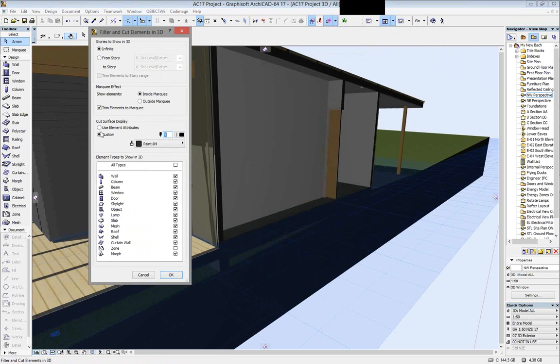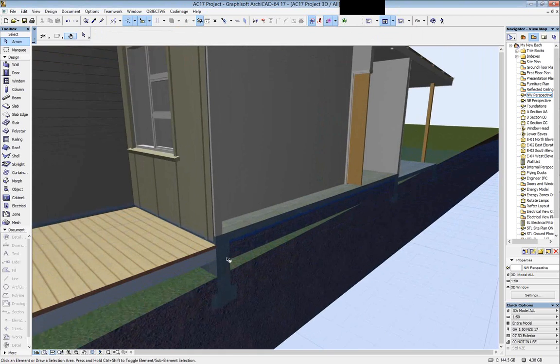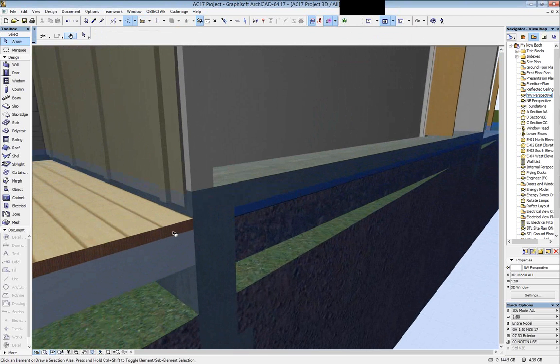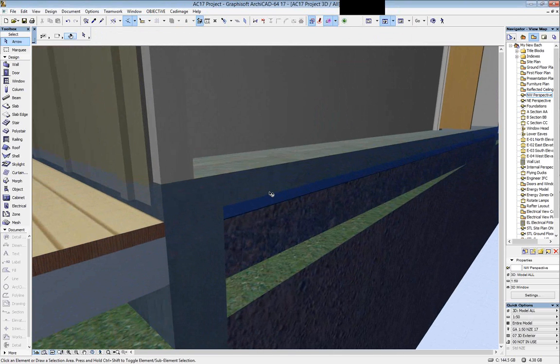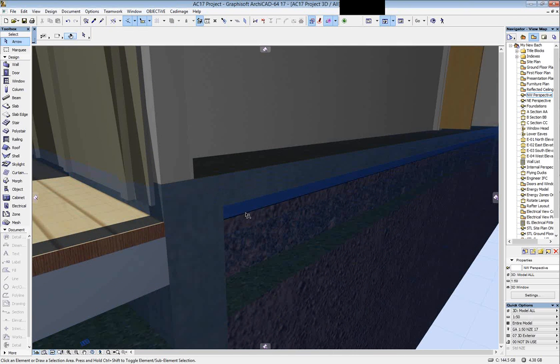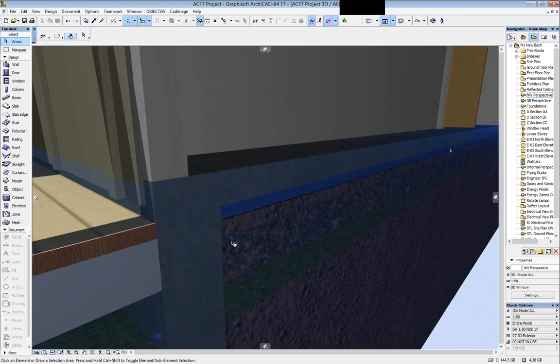we can see it's all black, all our cut surfaces are black. But now with ArchiCAD 17 building materials, the surface can also show in a cut view. So if I turn on this here, click OK, my cut surfaces are now showing with their true building material. So if I look at my underfloor slab here, I've got the concrete wrapping around, the blue underfloor insulation, I can see my DPC, my sand blinding and my hardcore fill. On my deck I can see my timber deck and my zone for my joists.